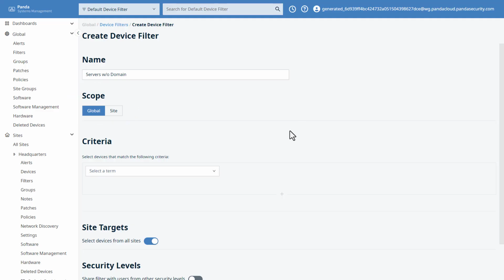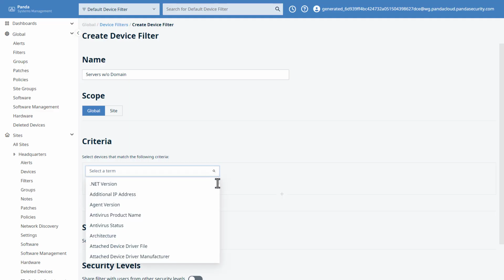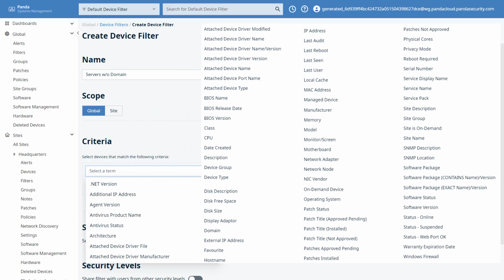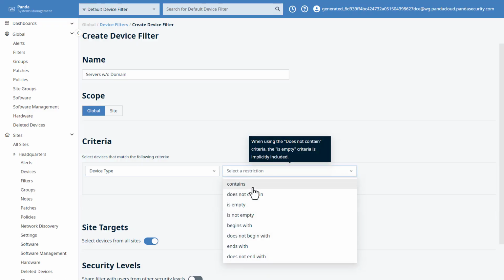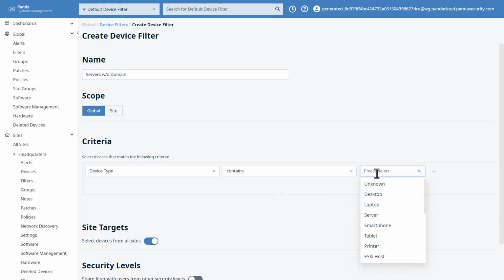When creating a new filter, it is important to define upfront what you are looking for. In this case, I will create a filter that looks for any servers that are not part of a domain. To do this, I need to select multiple criteria. As you can see in the list, there are a ton of great criteria that you can use to find things that are meaningful and specific. I will choose device type, then contains server to locate all of my servers. If you aren't sure which restriction to use, contains is always a good starting point for most criteria.